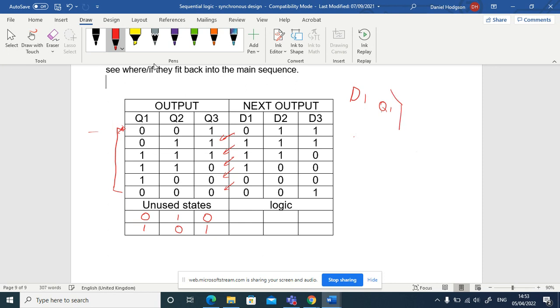I'm going to write it exactly like we would write it on a Karnaugh map. So let me just do this. So I just want to show you about the don't care state in this particular map. Okay.